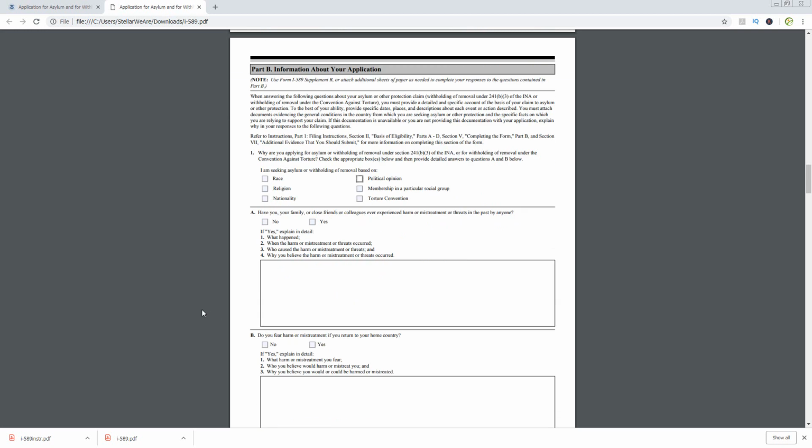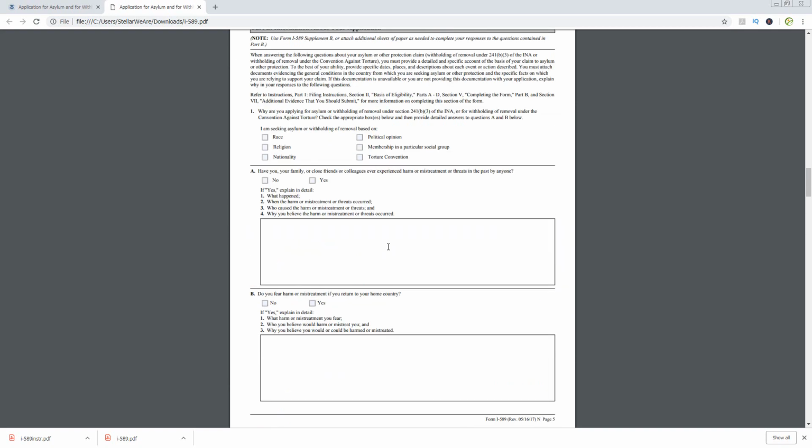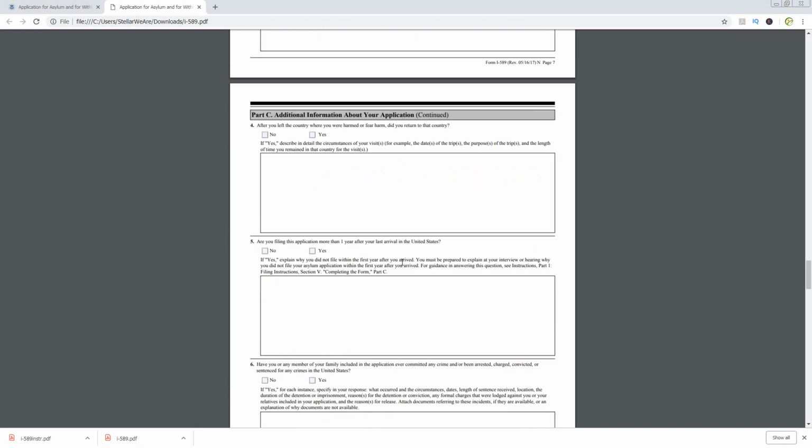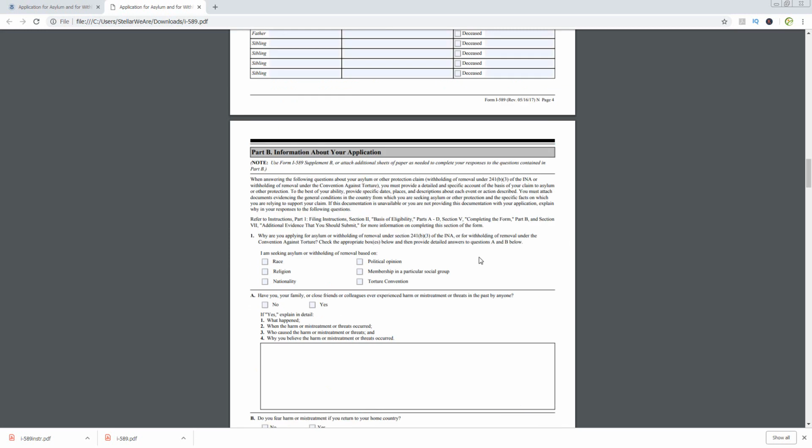because different people have different handwritings. So you will see in part B there are these big blank spaces. Now, these big blank spaces, this is where you're going to be describing your story. Why are you claiming the asylum?